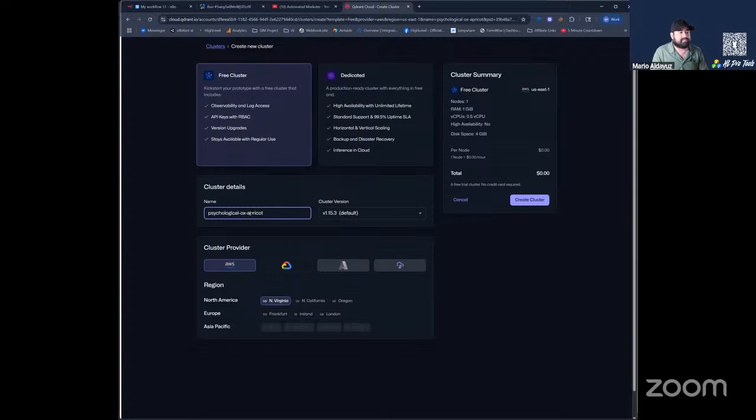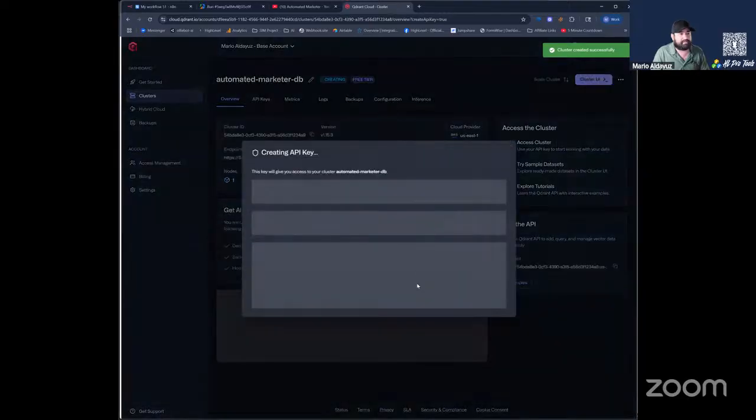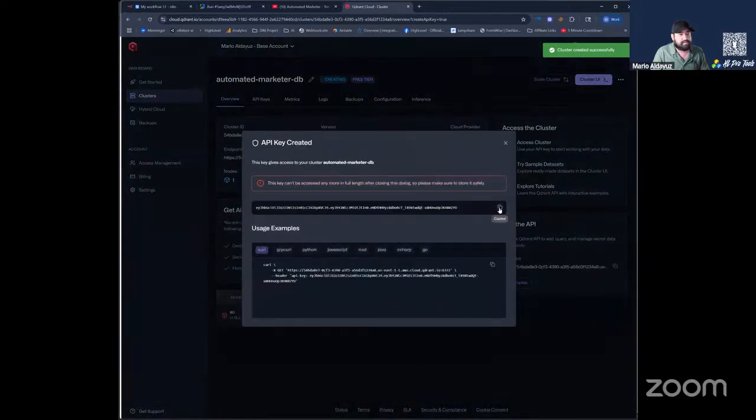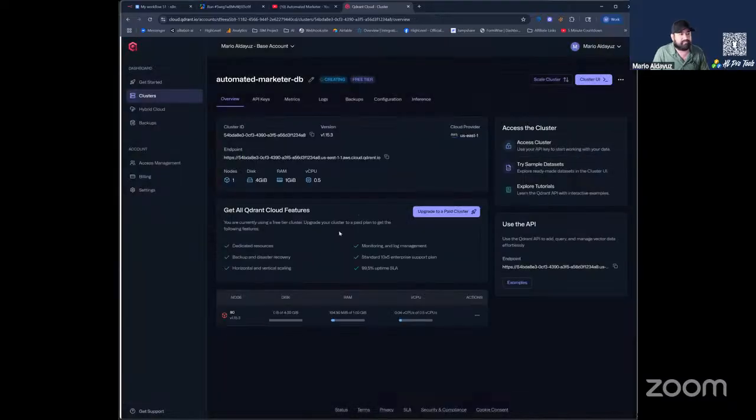So I'll pick this, and I'm going to call this Automated Marketer DB. So what we're doing is we're just naming this cluster, and we're going to hit create cluster. So now we created this free cluster, and I am going to burn this API key at the end, so don't try and go and steal my information. But the next thing we're going to do is we're good here. It's going to create that cluster.